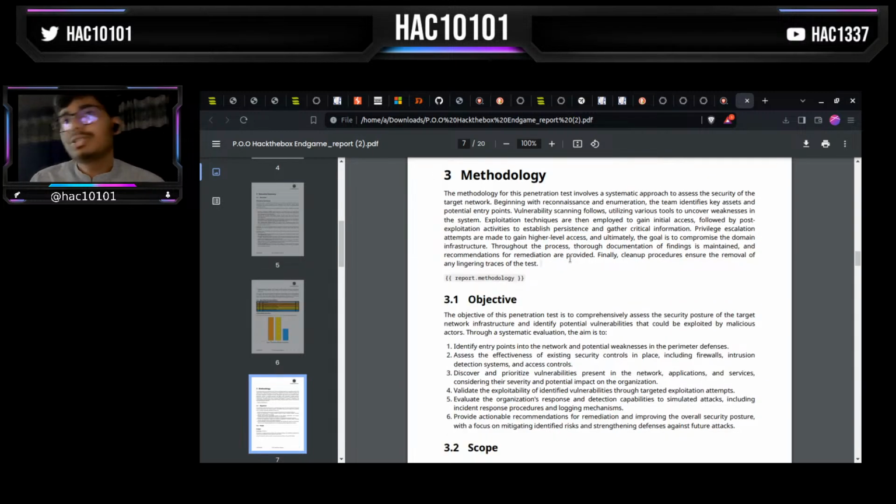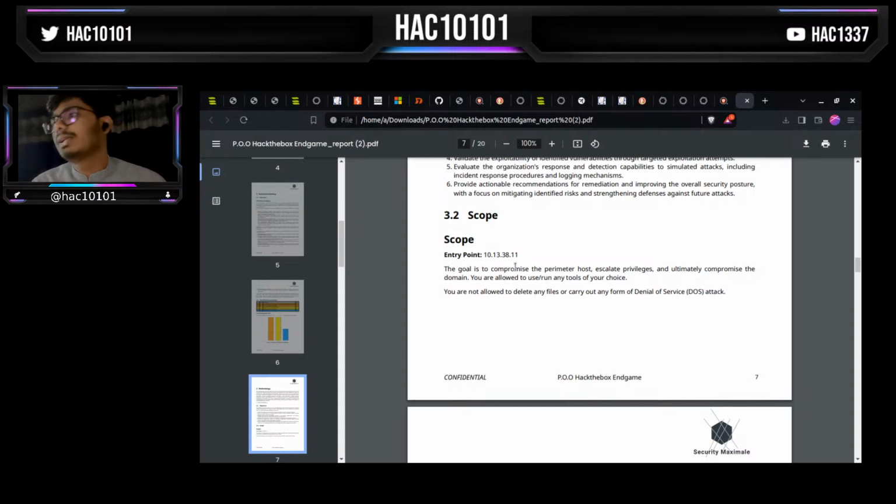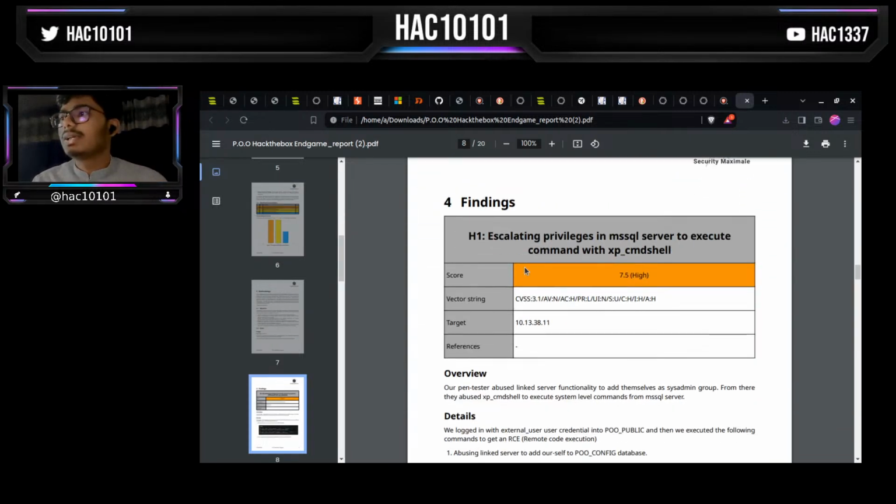Then we have the methodology part, objectives, scopes. We can insert IPs, different stuff, and then we have a tabular format. We had something similar where I used to work, but I had to create this whole thing manually. With this tool, it happens crazy good.